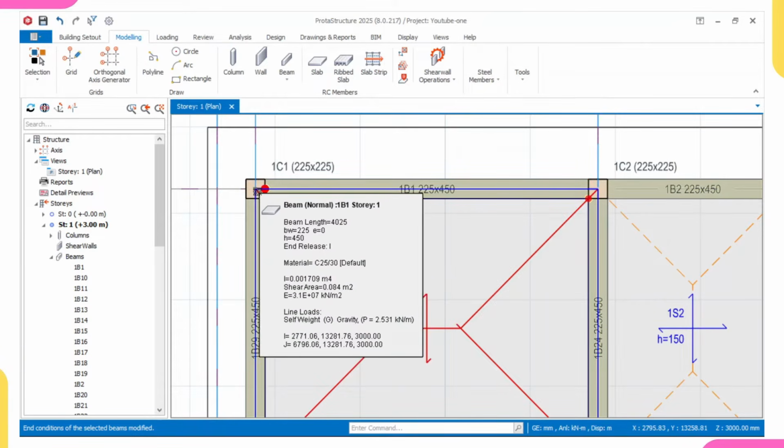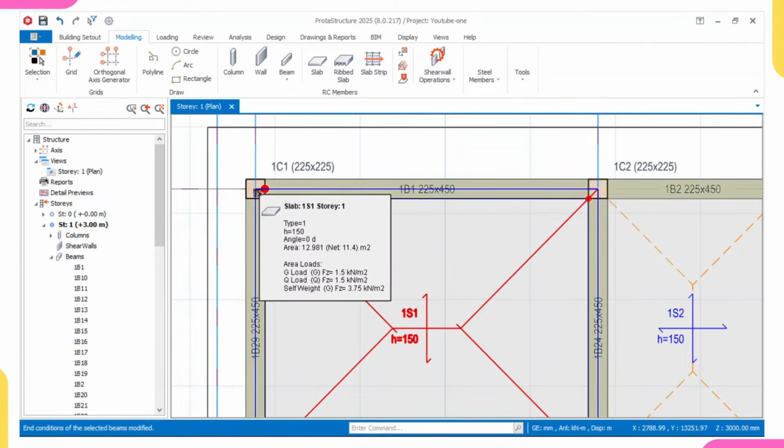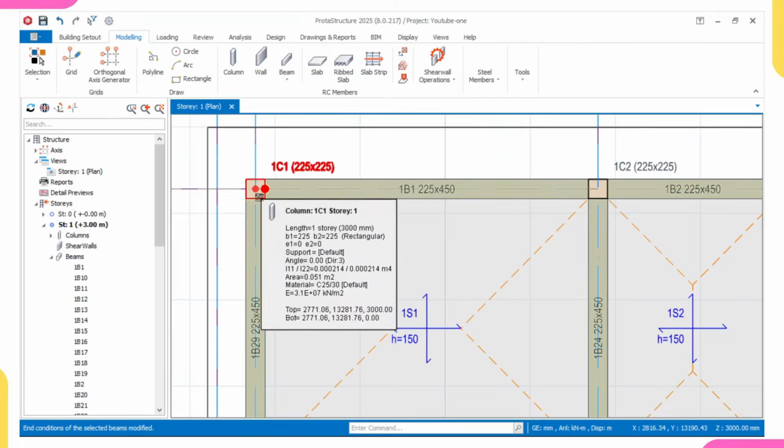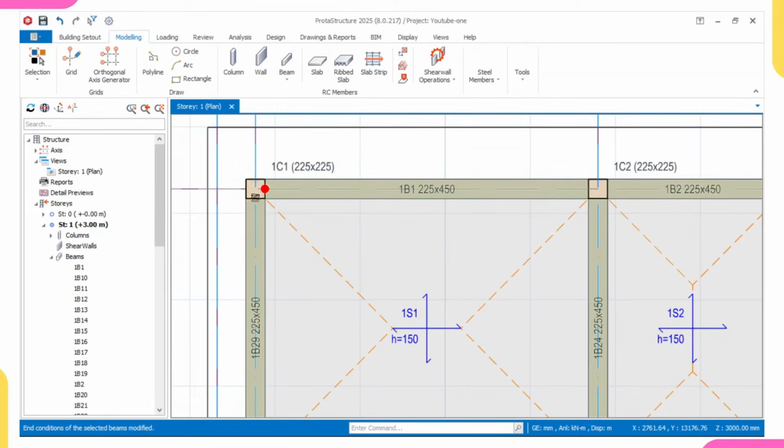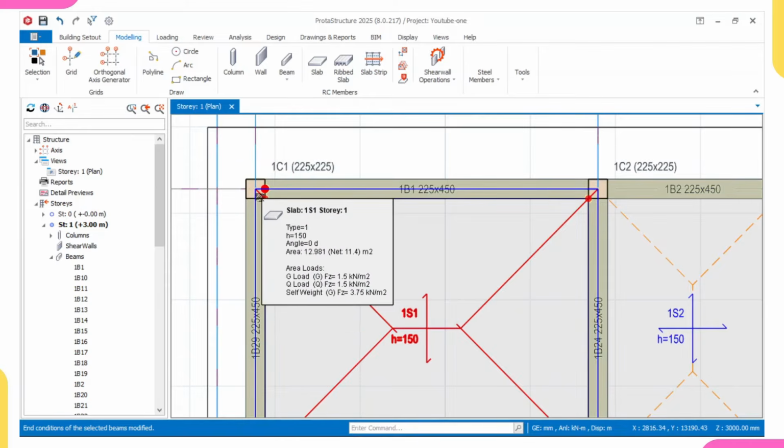One of the advantages of hinging your member is that it will help you save cost. Remember, I told you as a structural engineer, first thing is safety, second is economy. So you have to be economical in what you are doing. Don't waste your client's money.